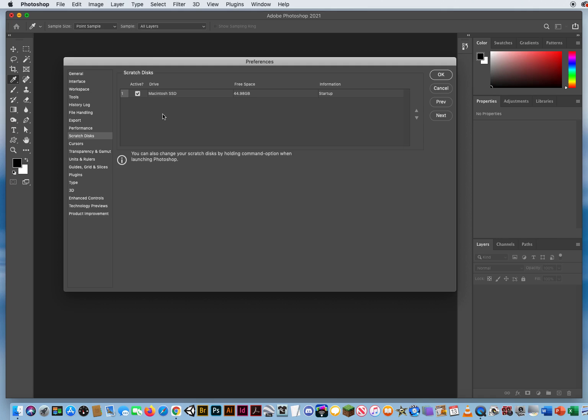Under scratch disk is your hard drive space where you access memory to run Photoshop. So that is my hard drive. I leave it alone.